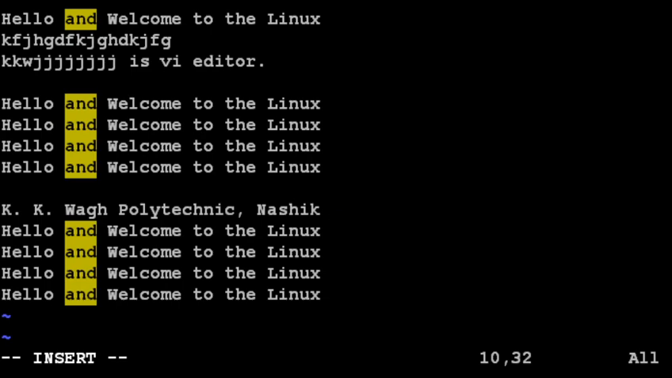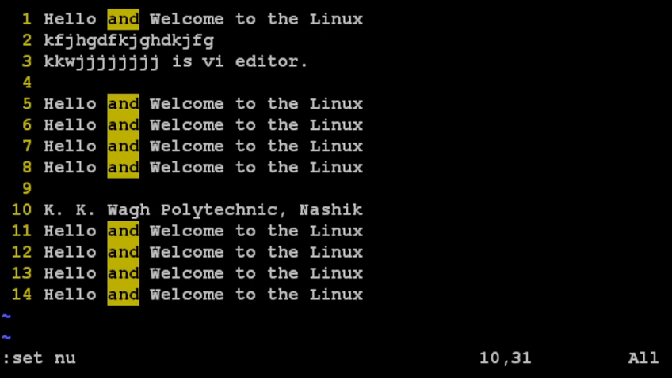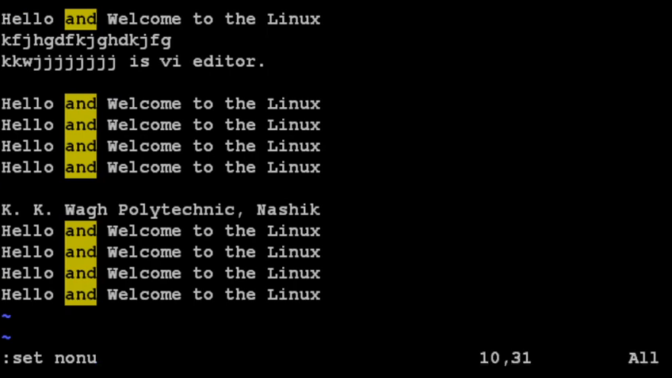The next part is, what if I want to set numbering to each line in the file? For that, press escape, colon, set NU and press enter. It will specify line numbers to all the lines. If you want to discard all line numbers, then press escape, colon, set no NU and press enter. The line numbers will be discarded.